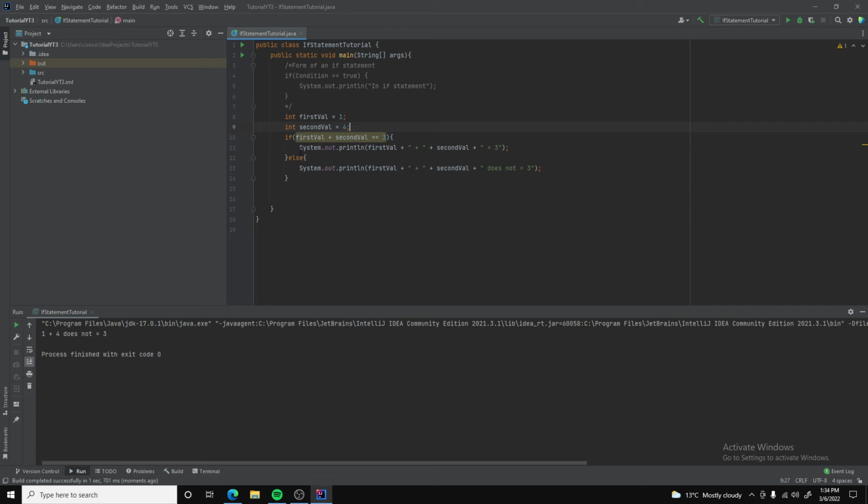So what if we want more than one statement, right? So let's get rid of my else here and write else if. This is like a second condition. So if first val plus second val equals 5, then let's say the same thing. Whoops. Say the same thing, but equals 5, and then else. Let's enter the else and say we entered the else. And so we should go into the else if, which is 1 plus 4 equals 5.